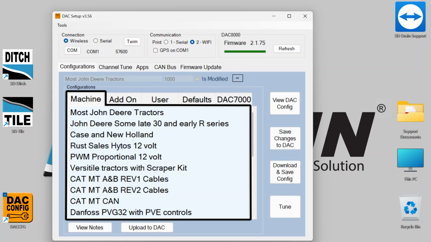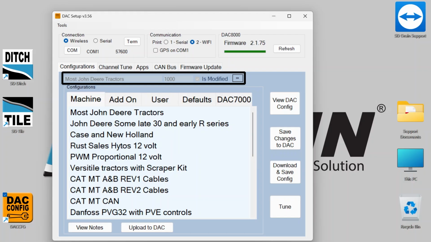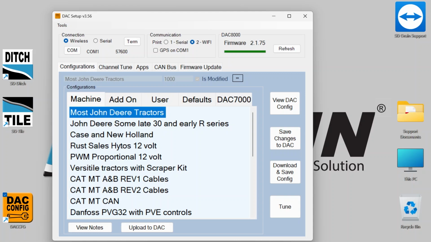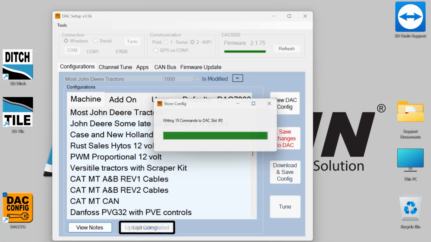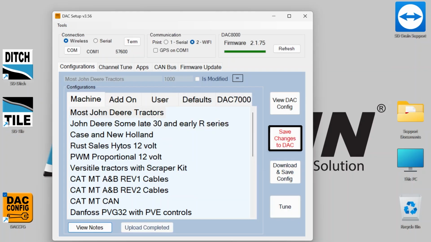Numerous configuration presets are located here. The three most common presets are for a John Deere, Case New Holland, or external valve. You can see the active preset here. Check that the active preset is correct for your setup. If you need to select a different preset, do the following. Highlight it, tap the Upload to DAC button, tap the Save Changes to DAC button.